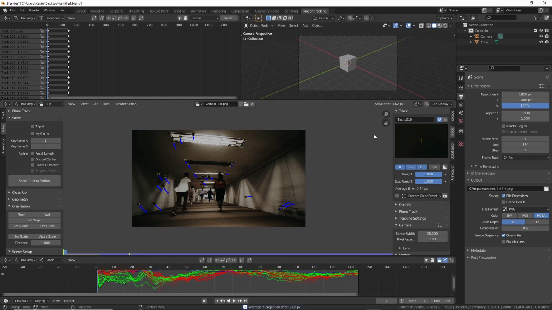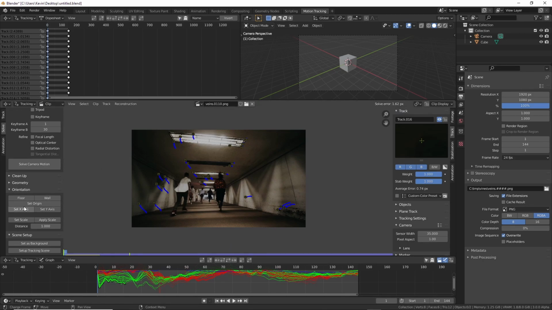Okay, and it gives us a solve error of 1.62 pixels. Okay, that might be okay. Ultimately, you want under 1. You want like point something something, but like 0.03 is usually really good. This might work. So what we can do from here is we can just hit set up tracking scene, and it gives us this, and yeah, that's probably pretty cool.